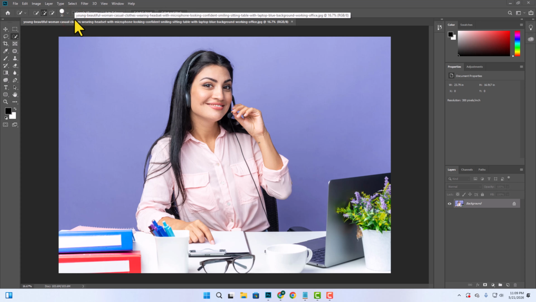Hey guys, today I'm going to show you how to crop an image in Photoshop and provide a full guide.